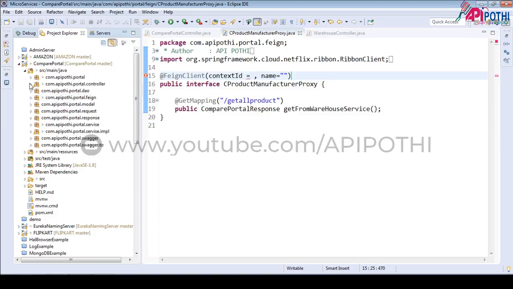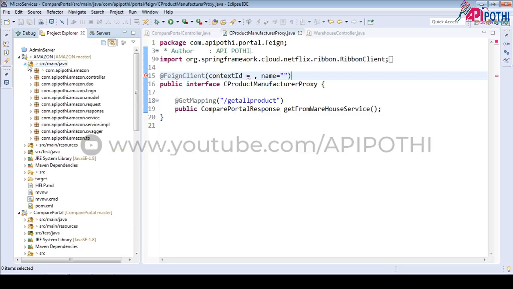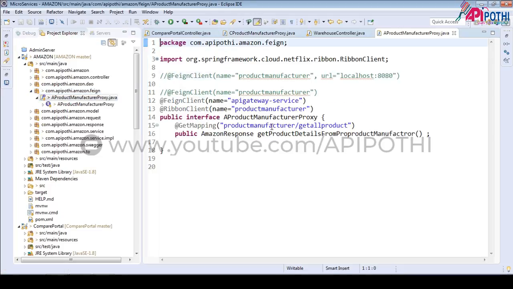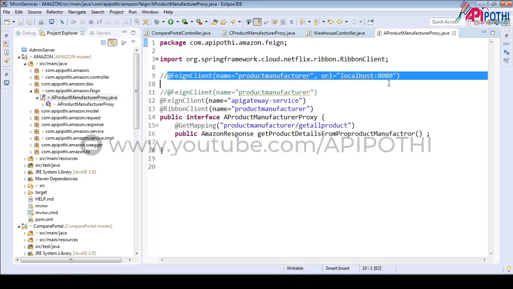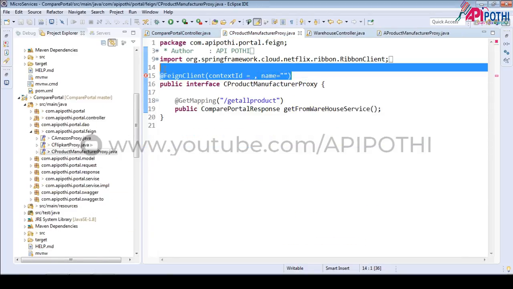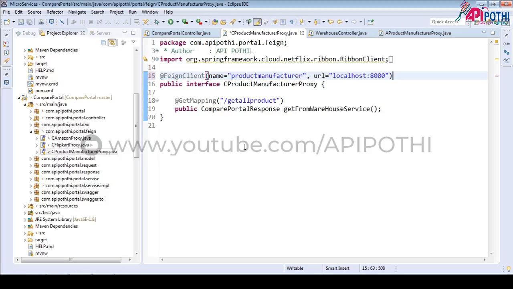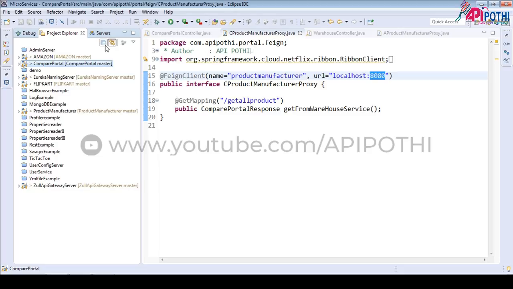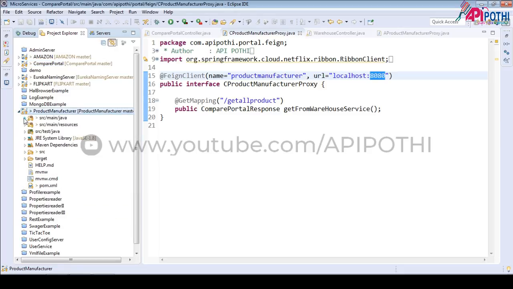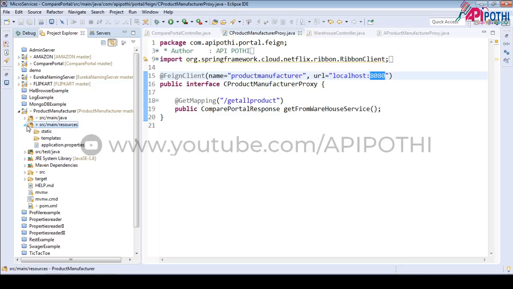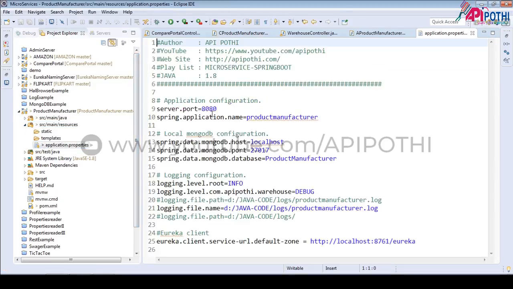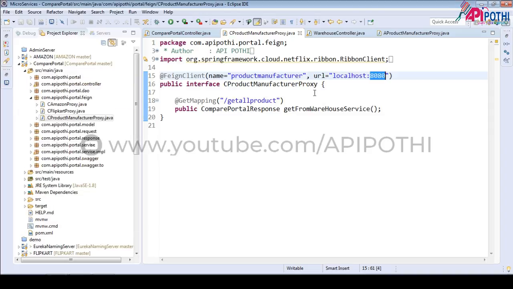Just copy all the code from the existing one so you can understand easily rather than typing. This is the code I want. Context ID currently I don't want to use; I will show you later what the use of context ID is. So this will go here: product manufacturer. Now this is running on 8080. Let's check the product manufacturer default port in its application.properties file, and see the port 8080. So we have copied correctly.